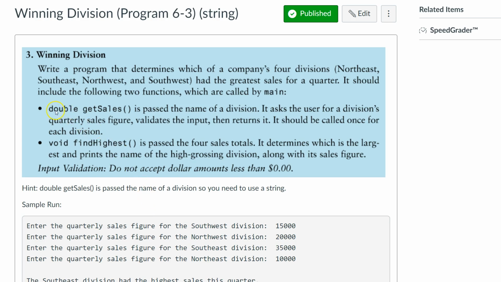You'll see in this particular function, they give you this little requirement here: double getSales is passed the name of a division. The names of the divisions are up here: northeast, southeast, and so on. You're going to pass that through, and that will be a string. So I put this little note in here. You're going to need to use a string to send that through. Obviously, there are different ways of doing it, but use a string to send that through. It'll give you some practice with that one.